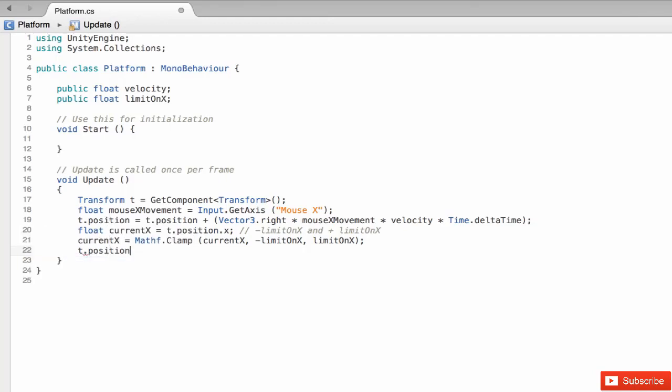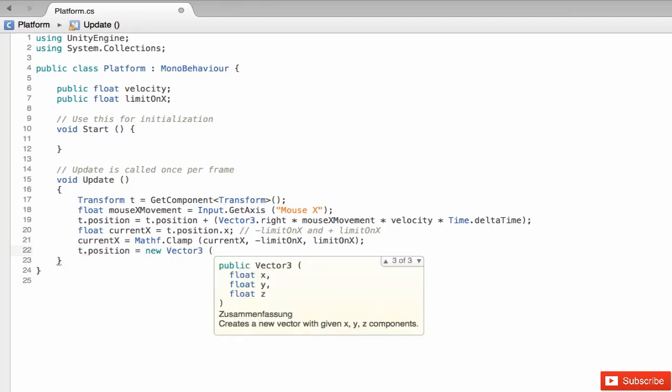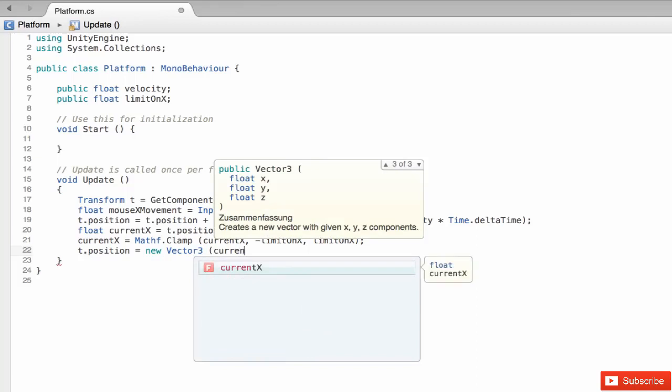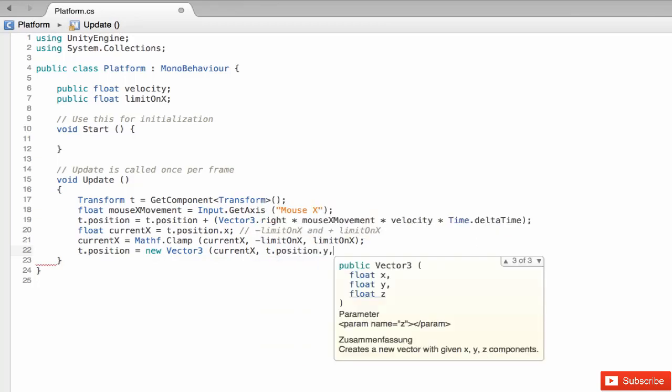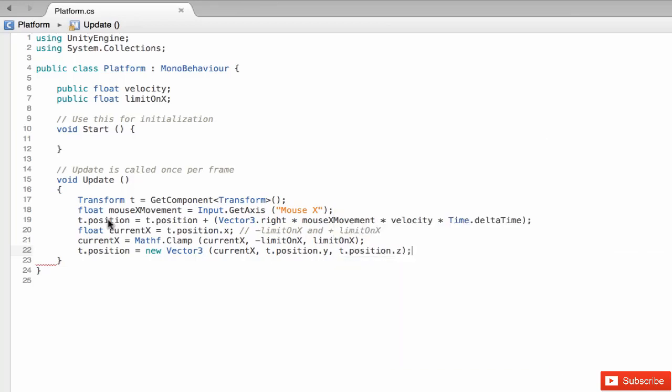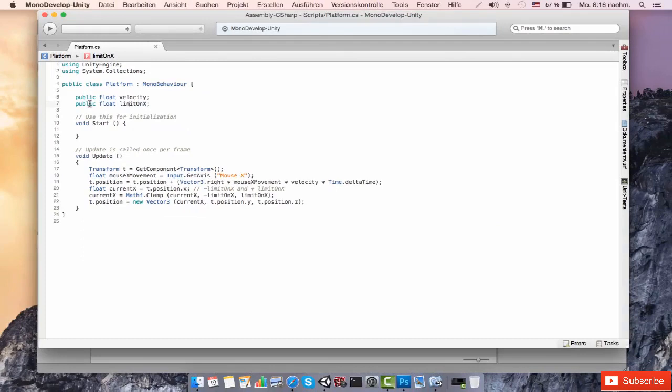So t.position is equal to a new vector. The x has been changed, so I need to pass in the new x, which is currentX. The y doesn't change, right? So I'm just going to pass in t.position.y, which is the current value for y. Since it doesn't change, I can just pass the current value. The same happens for z. Okay, so this is going to clamp the platform so it doesn't go off screen, given that we provided the correct value for limit on x.